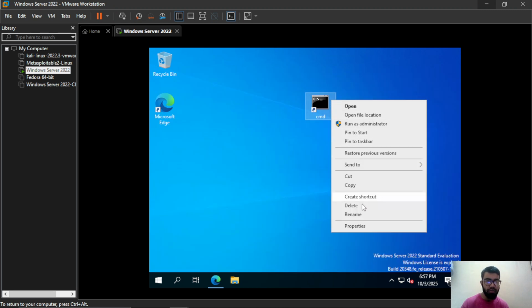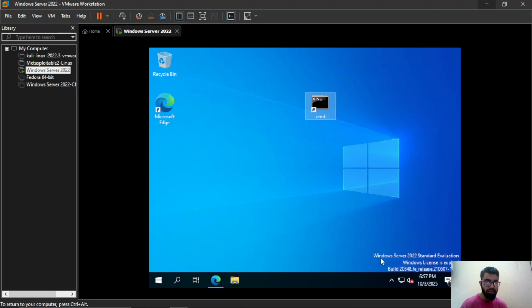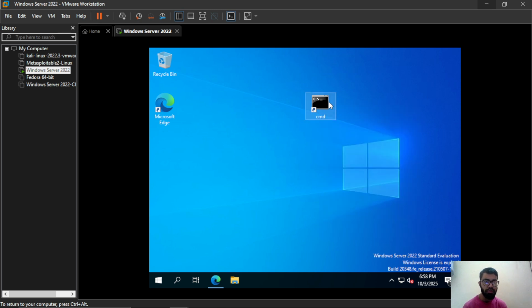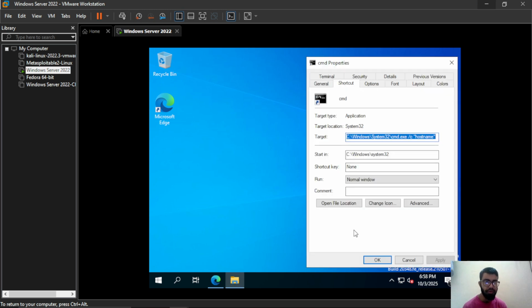Also, there are various options in here. For example, if I use just the /c, what will happen is the window will pop up and close automatically. I'm going to click OK. If I double-click it, you see it just came up quickly, displayed the command, and then went back. So this is a technique, obviously, it's a shortcut.